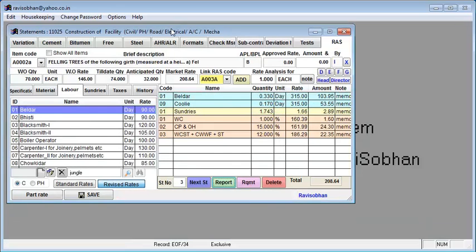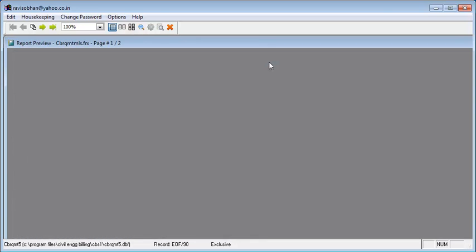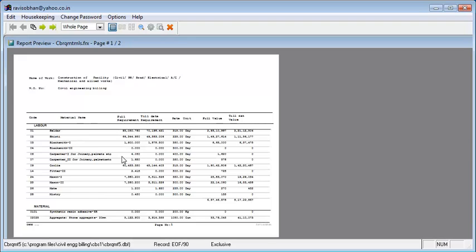So this is a complete package, and then whatever analysis is included, which can be used for material and labor requirement. By clicking this RQMT button, we will know the complete requirement of labor, how much is required for the entire work.